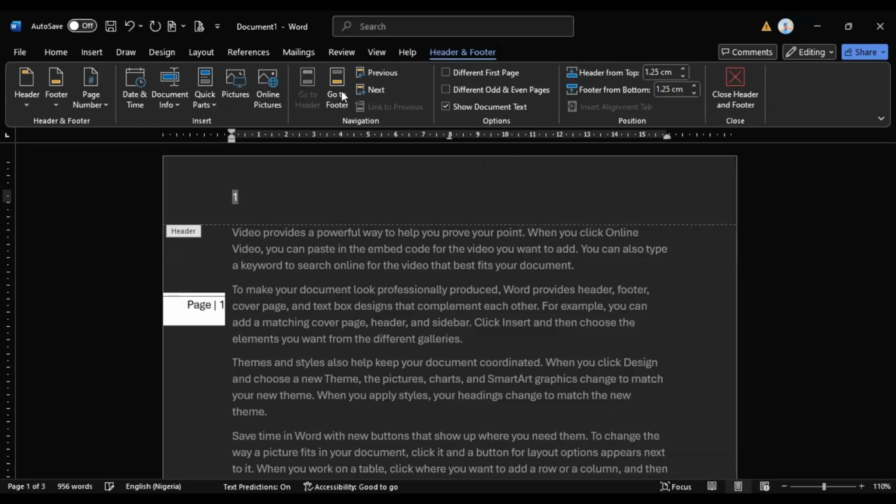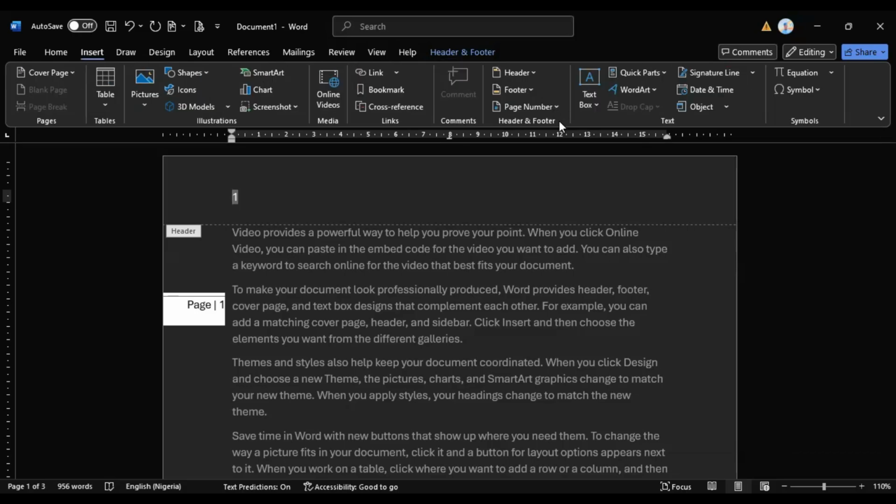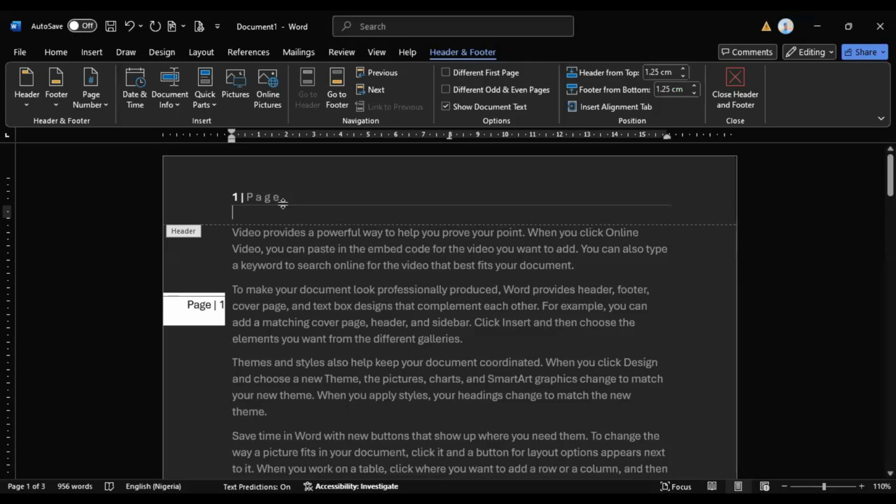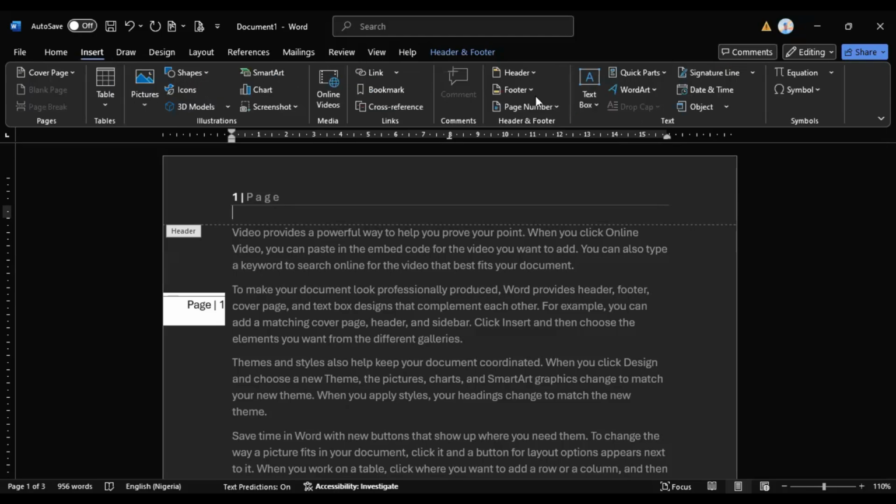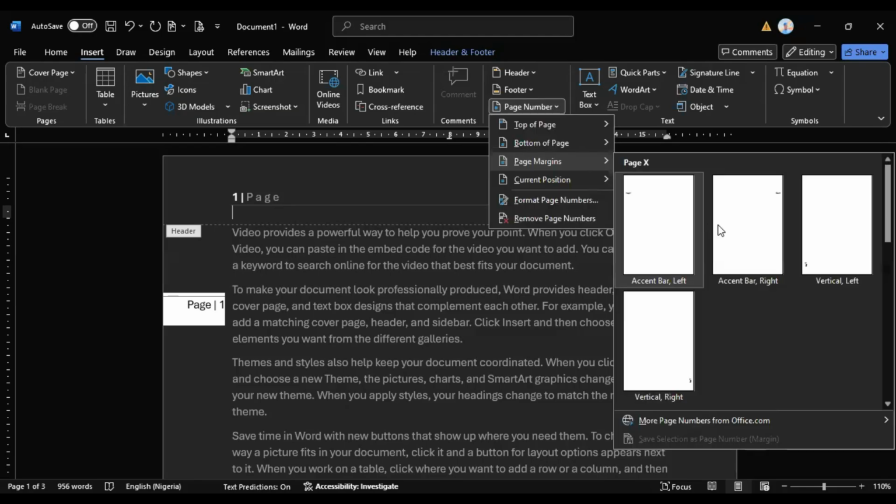Let me just start its number. You want it as accent bar. You see it appears as page 1 page, like this. It will appear like this if you choose accent bar. So this is how it works. If you want accent bar at the center, or accent bar at the right hand side, you just come to page margin like this, and then select the position you want the number to be.